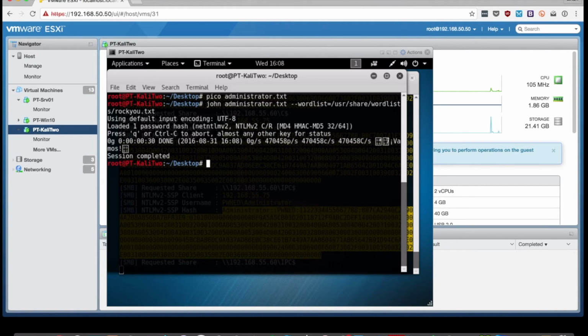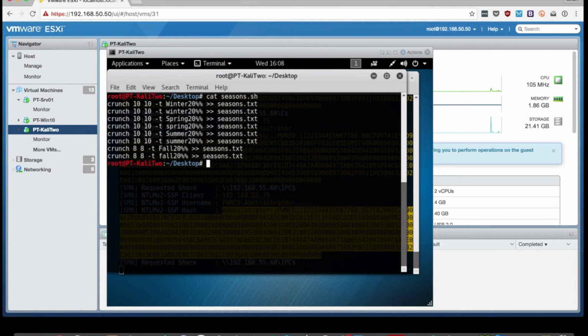So I thought I'd just show you one extra little exercise here using a tool called Crunch to create a custom word list. I've got a little shell script here that is going to create me a custom word list with every combination of season and year starting with 20. So I'm going to get winter2001, 2, 3, 4, all the way through 99. Same for spring, summer, and fall. And I'm just going to keep appending it to a file called seasons.txt. You might want to do a man crunch if you want to get a little bit more detail on what all these variables mean.